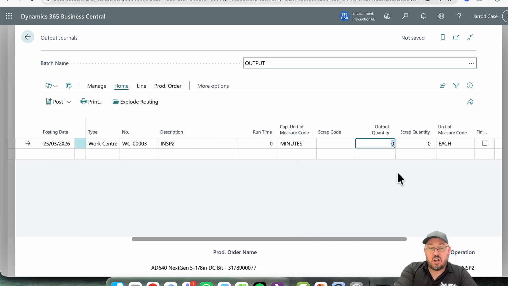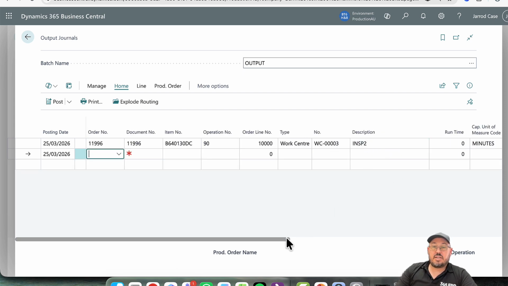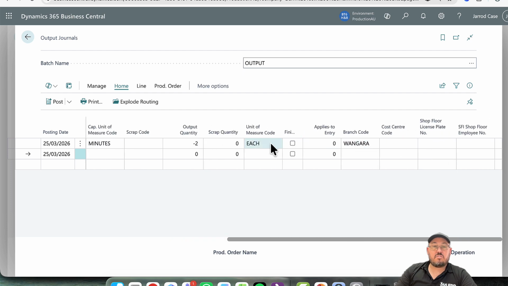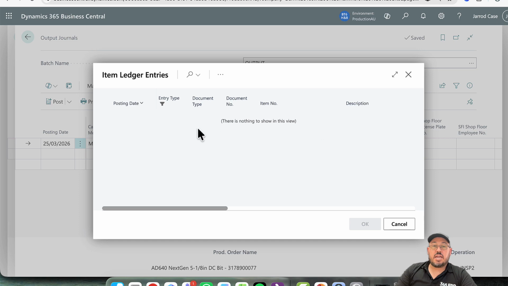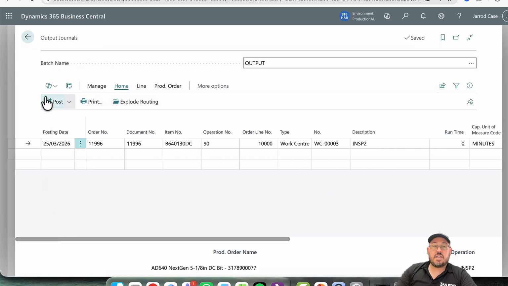I outputted 5, I meant to output 3, so I have a -2 that I apply here, and I scroll over and I have applies to. You would select the entry that you'd already posted there and hit post.